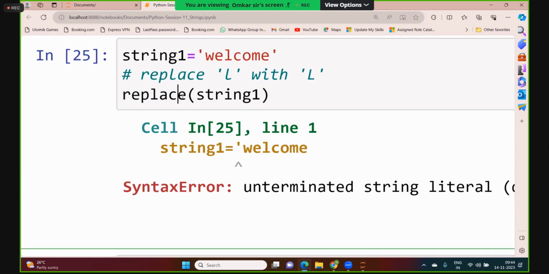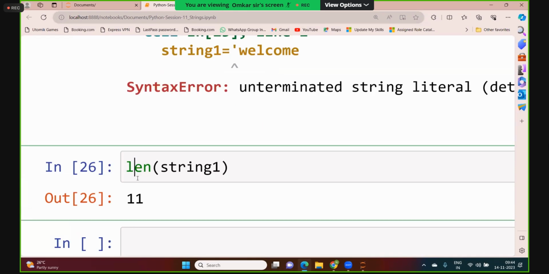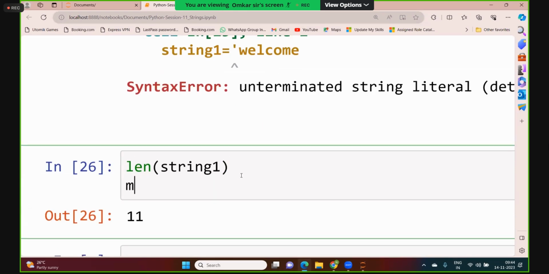These are the methods. These are the keywords. Understand the difference between keywords and methods. Max is a keyword, that's why bracket string 1 is there. But it is not like string 1 dot max, because max is not a method for the string. Max is a keyword. Keyword should come first, then bracket, then inside you put something.